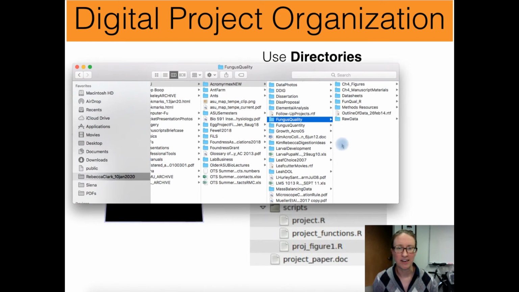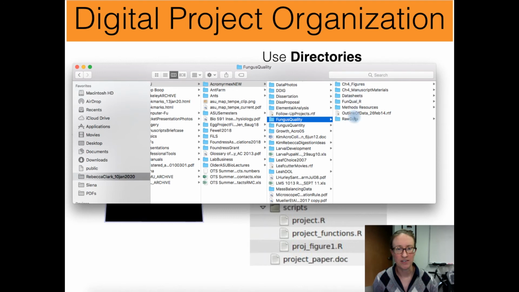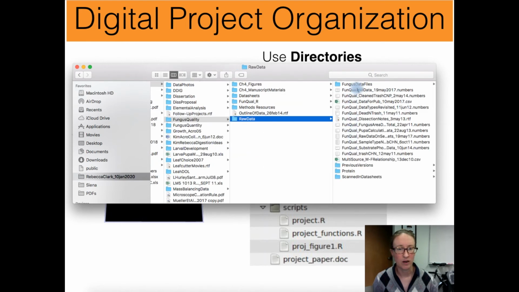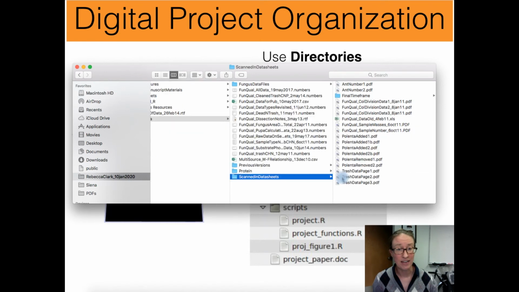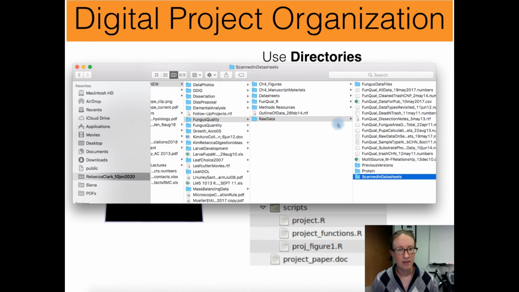And this is a project that I've kind of worked on and off over time. So what you'll notice here is I've got a bunch of raw data in one folder. These are data files that I don't touch after I've finished working with them. I even have some data sheets that I scanned in. These were a hard copy that got scanned in, and then I typed them into spreadsheets.